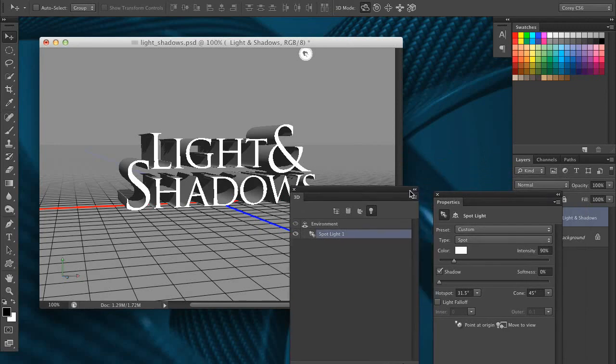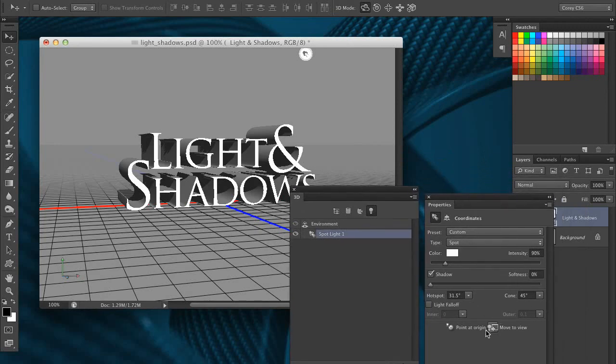But here's a cool trick. In that same Properties panel, down here at the very bottom, we've got two buttons. One for point at origin, and one for move to view. The first one, point at origin, if I click on it, is going to force whatever light I have selected to point directly at my subject. So if it's facing away in any direction, it's going to make the light face the orange or the object itself.